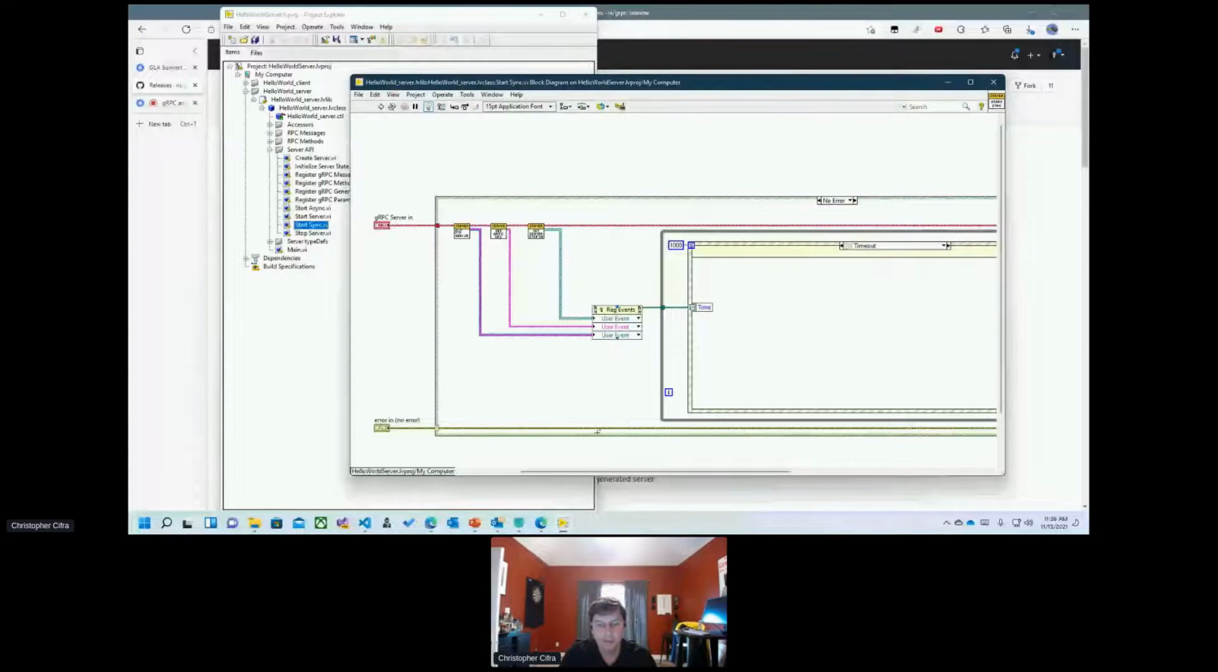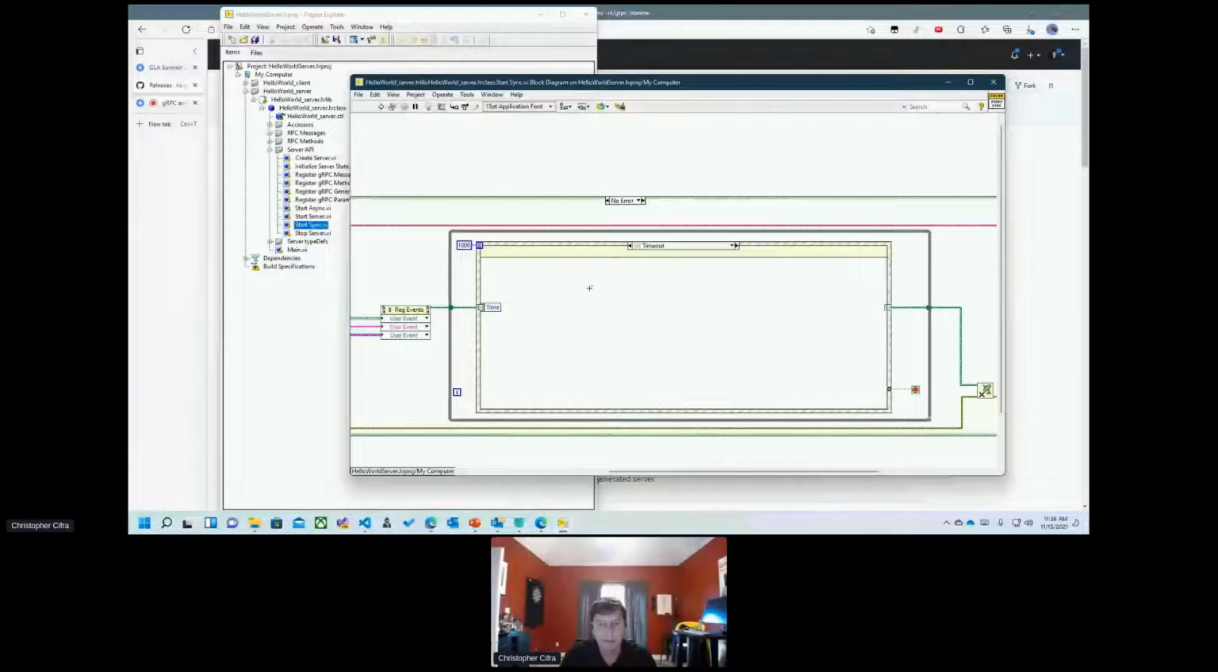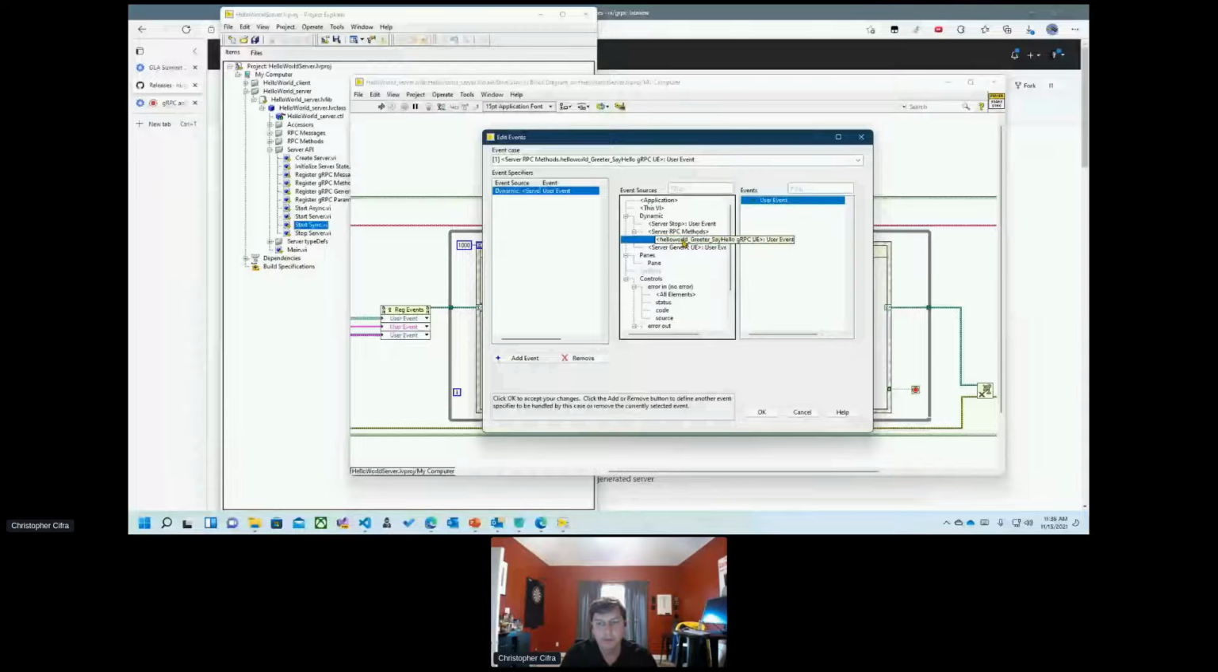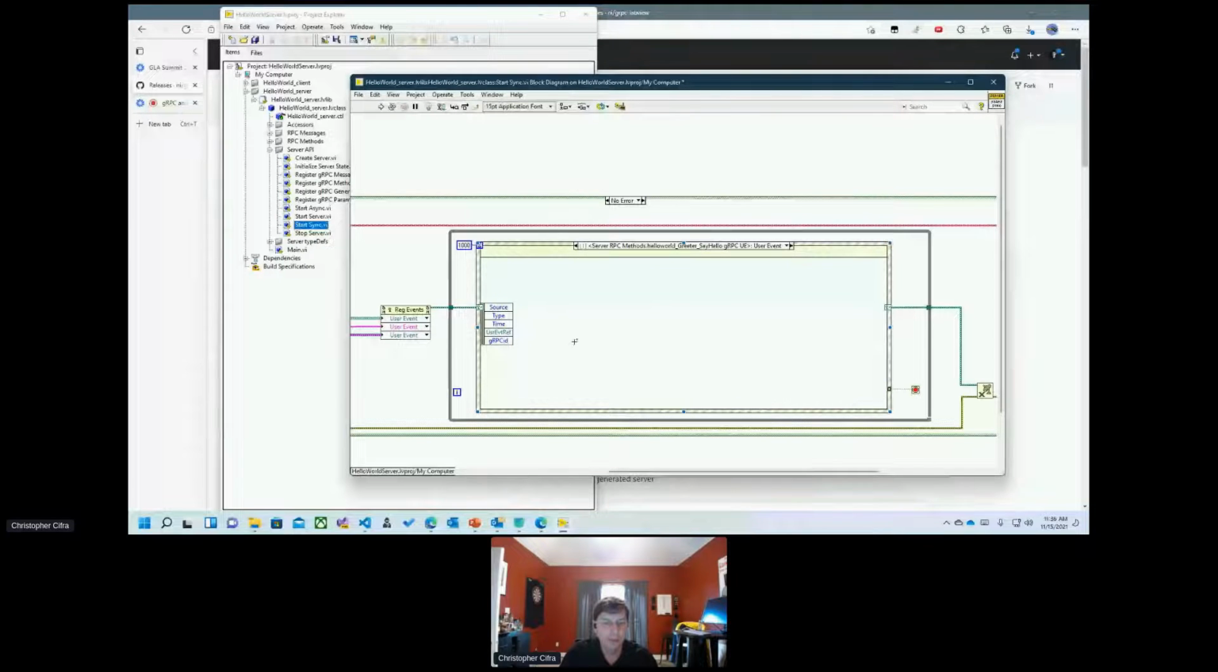And you have an event structure that handles the different RPC methods. So you can add an event case, and you'll see the different RPC methods here. In this case, there's only one. It's called say hello. And then what we do, we give you this ID that represents this call. And so you can then use that ID to get the request and then set the response.